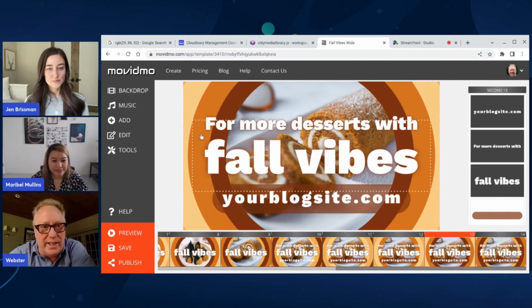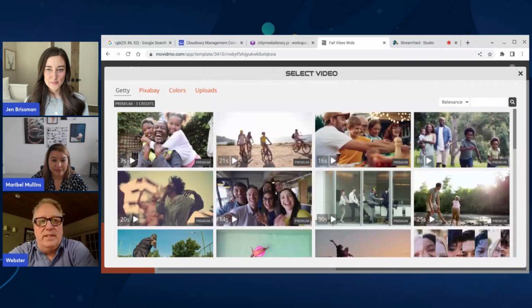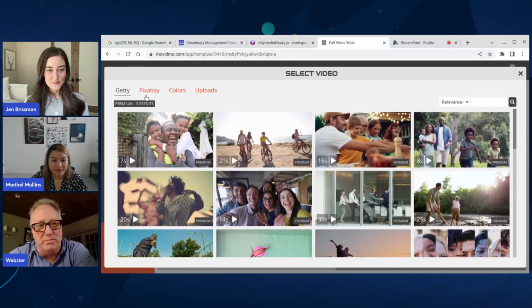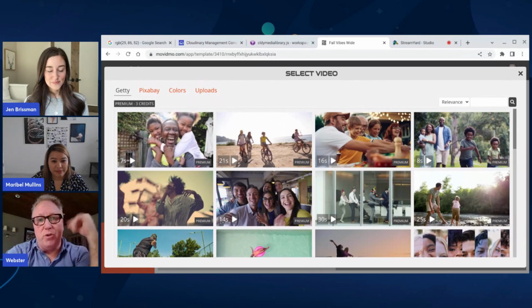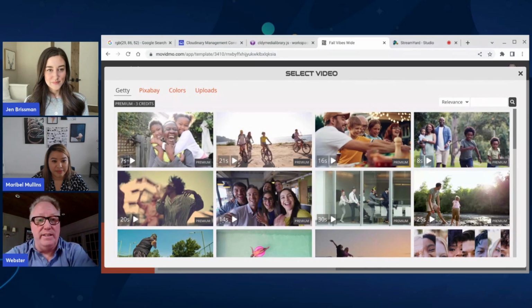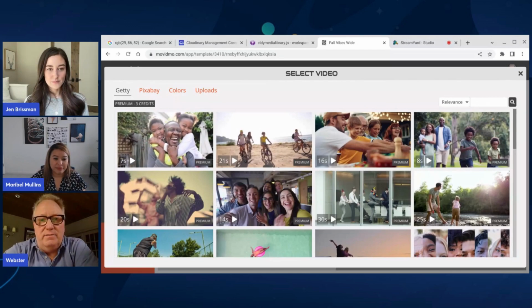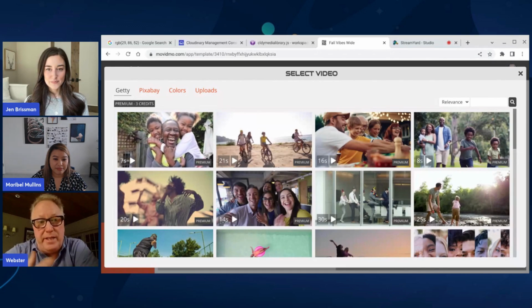So we have partnerships in place with Getty. So, for example, if I click on Add Video here, Getty pops up as the primary source for choosing a video. We also have Pixabay, which is a free video library, available. We have some color videos of our own that we make available, and then the users' uploads as well. So this is premium content that you see here. This is all from Getty, and if you create a video with Movidmo that uses Getty content, then it costs a little bit more. It costs 3 additional credits, basically. Credits are about $4 a credit to use video content from Getty, and we pay Getty for that.